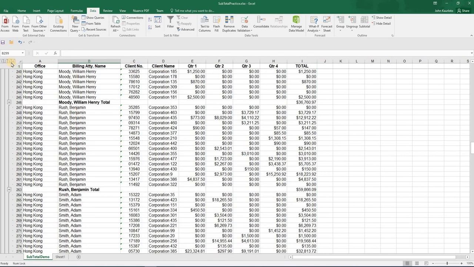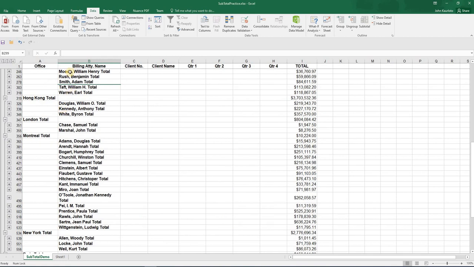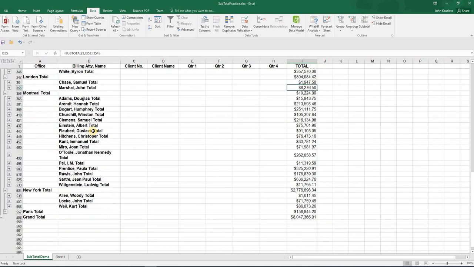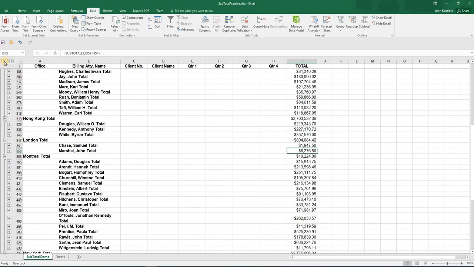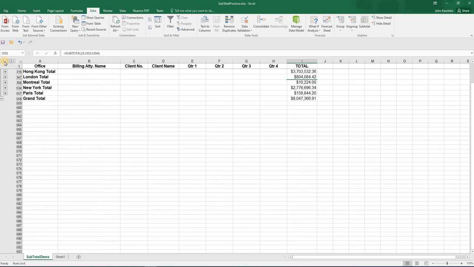And now we have a level 4. The 4th level is all our raw data. Level 3 in this case is all of the attorneys within Hong Kong, the attorneys within London, etc. So now you can see that you have John Marshall's total in the Montreal office. And of course, level 2 is the office subtotal.